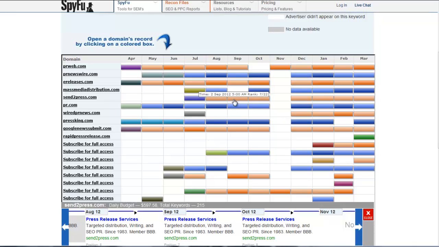What you can also do is click on the domain name, and you can drill down further.